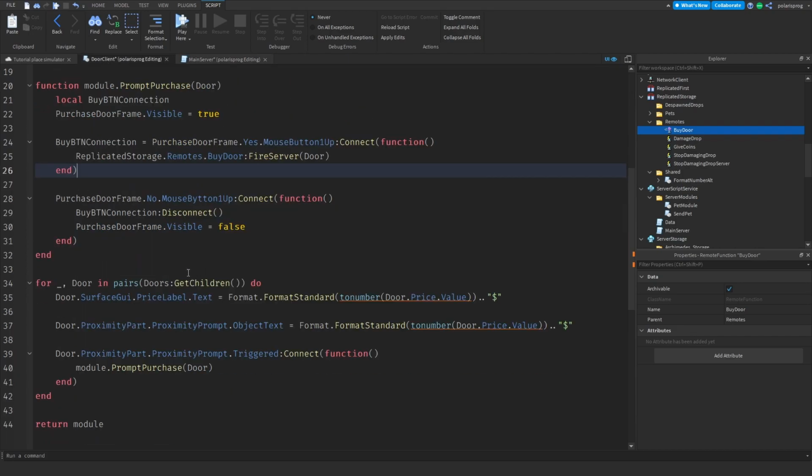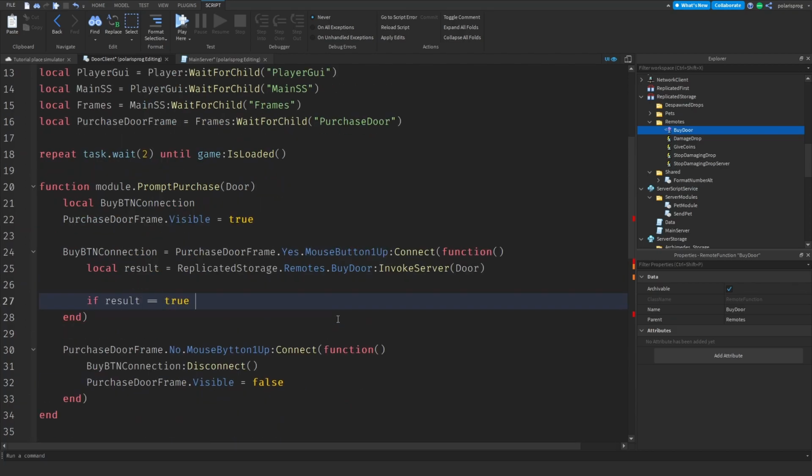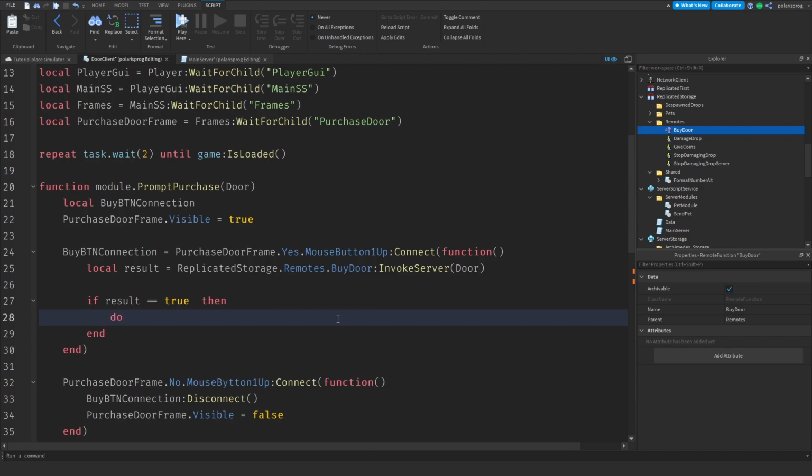And in here, what we can do is just delete this. And here we're going to do local result. I'm going to go back here and we're going to do local result is equal to this, FireServer, or rather InvokeServer instead of FireServer. Okay. Now what we need to do is check if result is equal to true. Then what we're going to do is door.proximity prompt proximity part.proximity prompt enabled is equal to false.